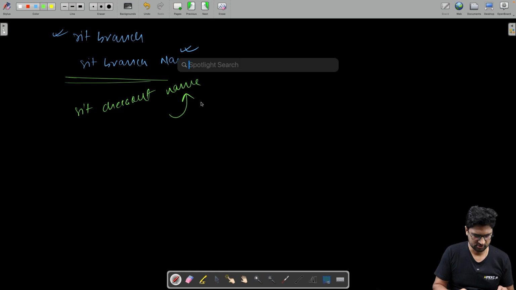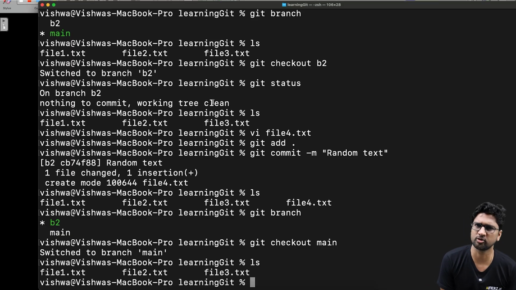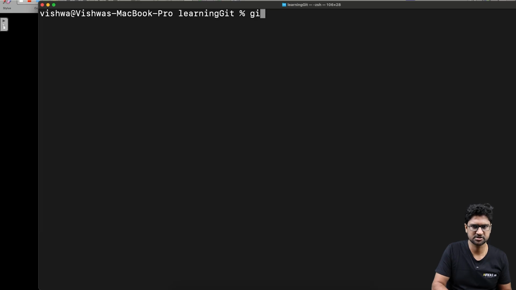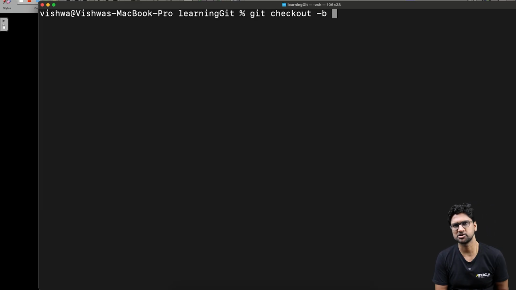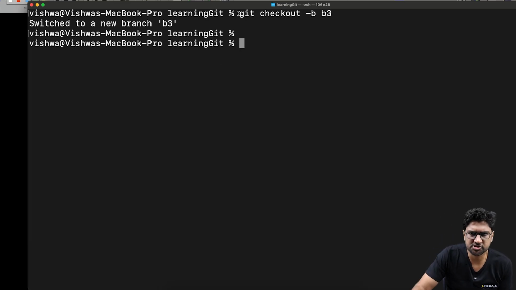Now let me tell you one more shortcut. If I go to my terminal, let's say my use case is that I also want to change my branch and also create at the same time. For doing that, you have the option of saying git checkout -b, and then you provide the branch name. Let's call it b3. You can see that with git checkout -b b3, it has switched to a new branch called b3.